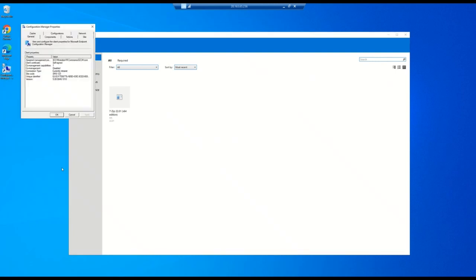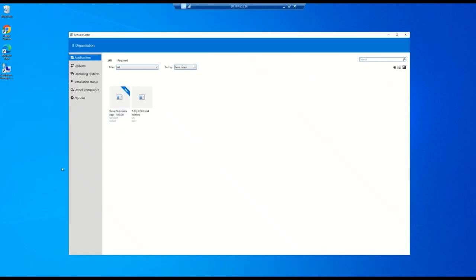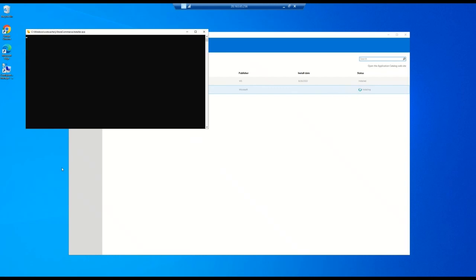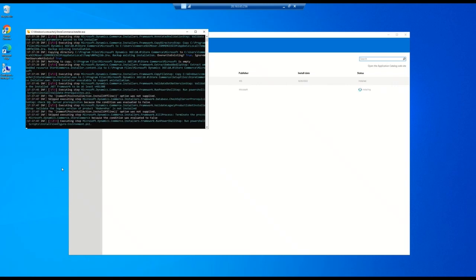So we can go to Configuration Manager and click on Actions. We'll be running two policies. One of them is the machine policy, and the other one is the user policy. What it does is quickly push that app into your client machine. So right now, you see it's installing. As you see the status, it's making sure all the prerequisites are there. As soon as it checks the prerequisites, it's going to download and install it on your client machine.